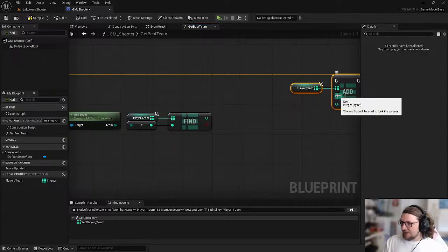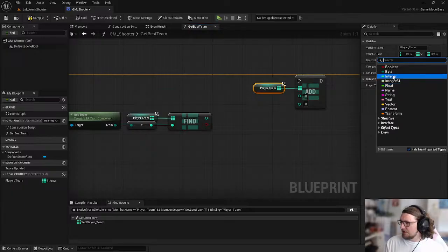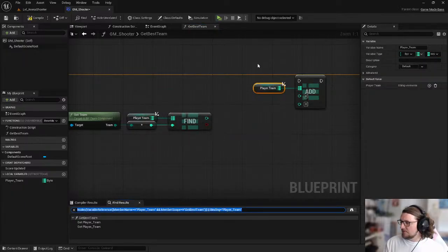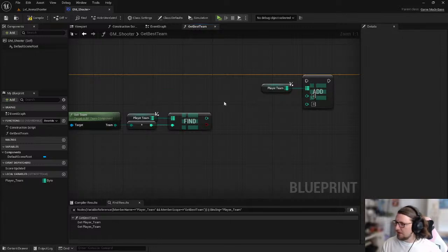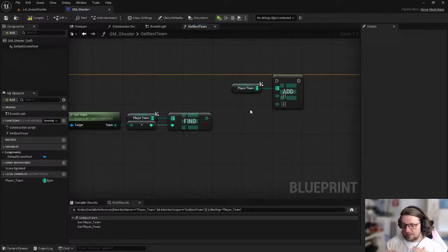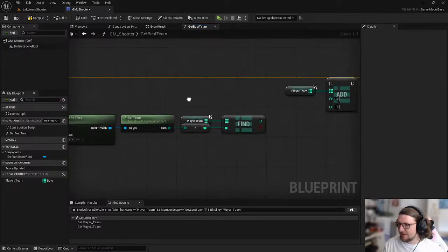So the first key will be the team. I could actually make this a byte. It's teams and players, basically, is what I'm writing right now. So I'm going to tally up in this get best team how many people are on each team, and then I'm going to say, oh well, one team's lower than the other, so the best team is team 1 or team 2 for a late join player to connect as.